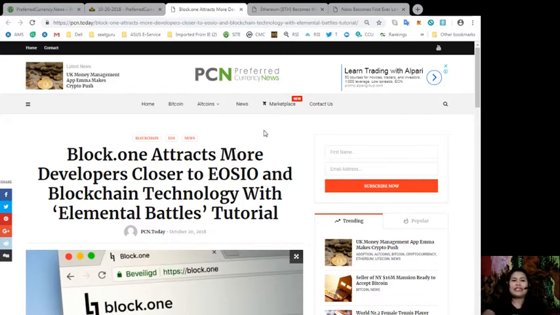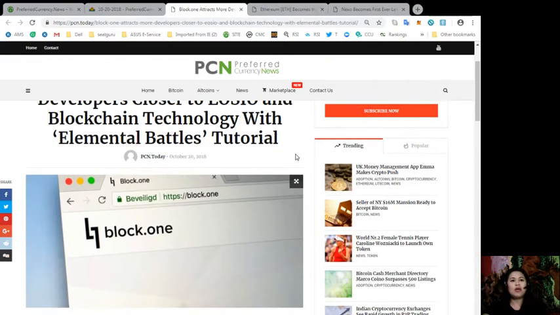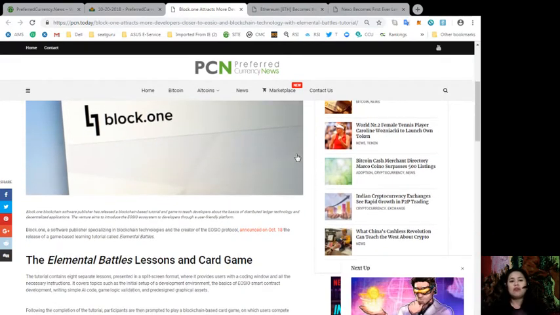Alright, so for today's news, Block.One attracts more developers closer to EOS.io and blockchain technology with Elemental Battles tutorial. Let's find out more about that. Now, Block.One, a software publisher specializing in blockchain technologies and the creator of the EOS.io protocol, announced on October 18th the release of a game-based learning tutorial called Elemental Battles.